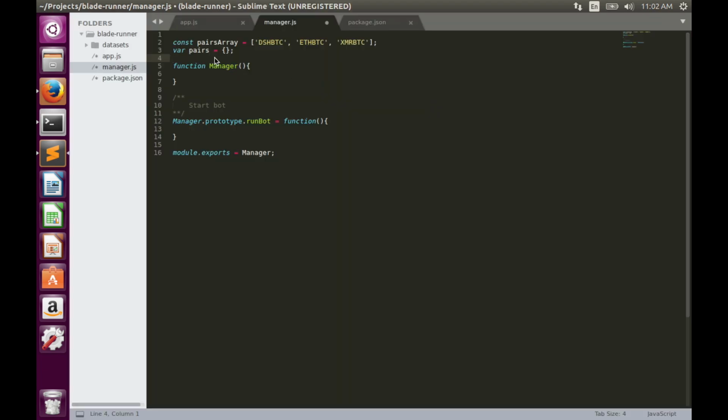I have prepared an array of our pairs that we'll work with: Dash, Ethereum, and Monero, and an empty JSON object where all information about these pairs, like moving average value and some other information, will be available. So let's initialize this object. We'll do that in the constructor.